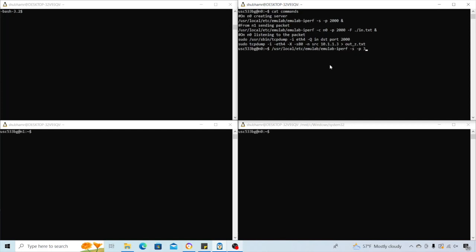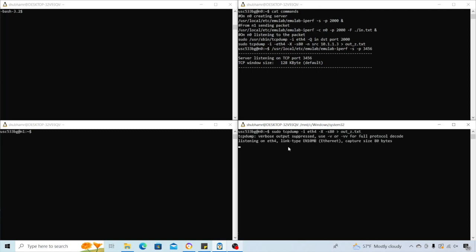Now from the n1 node I'll send a packet. First I'll try to send a good packet to show that the good one goes through, and then I'll send a bad one to show that I'm not able to send this missile. So I'll send this from n0, port 3456.